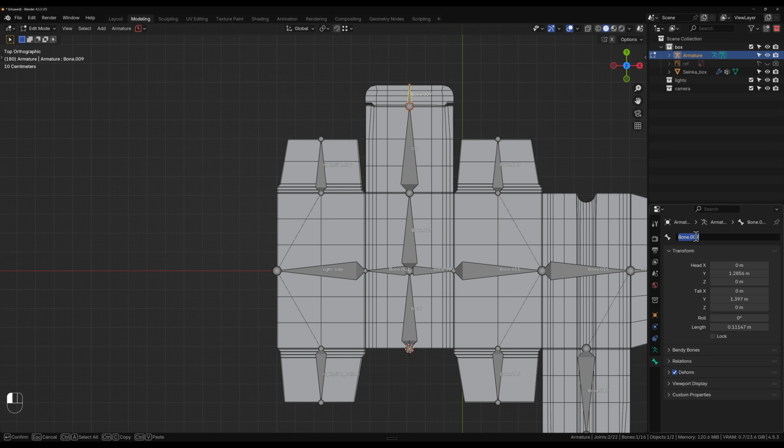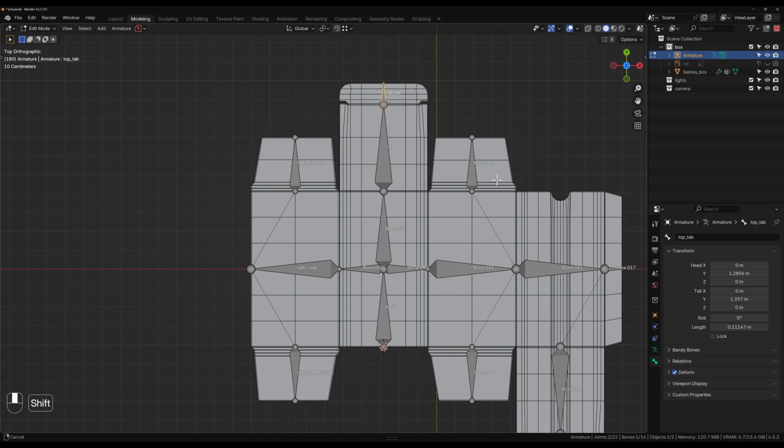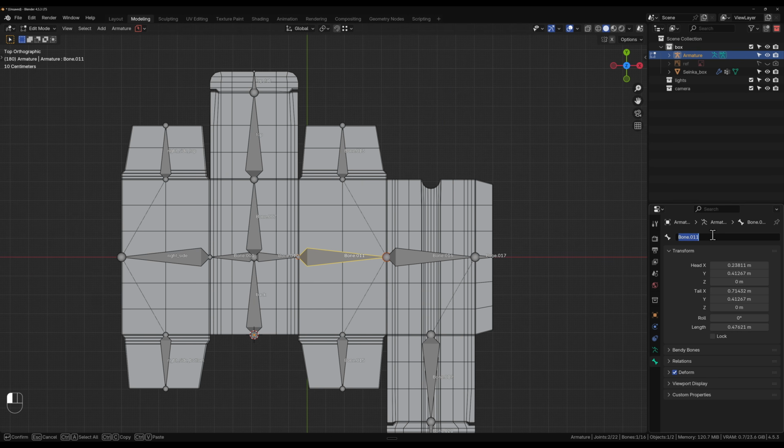This bone will be top_tab. This one will be the side. Copy this. Left_side_top. Left_side_bottom.